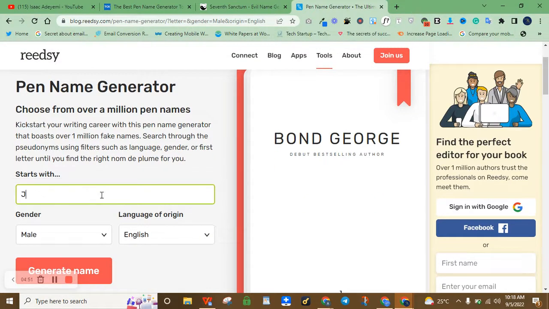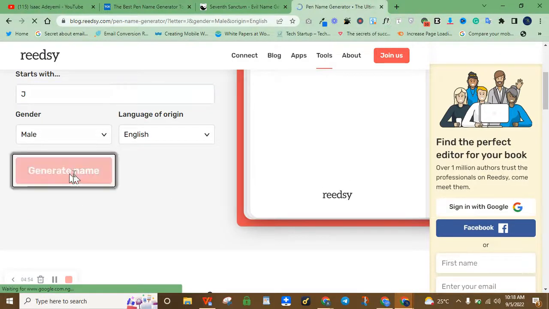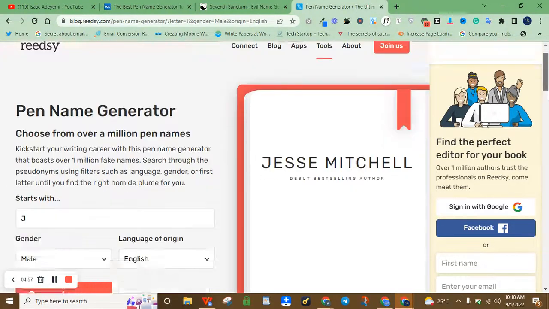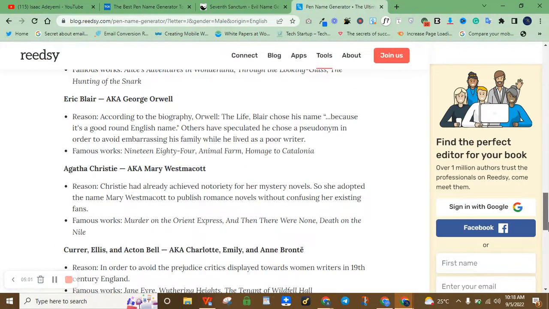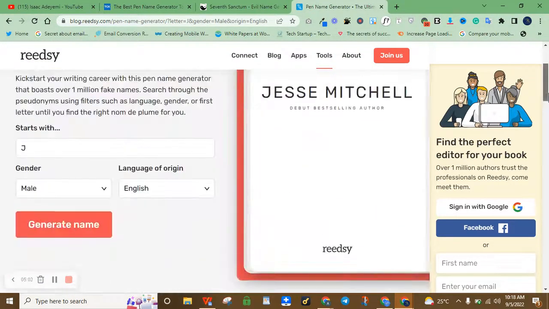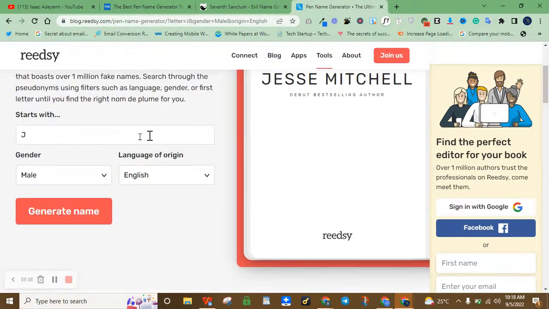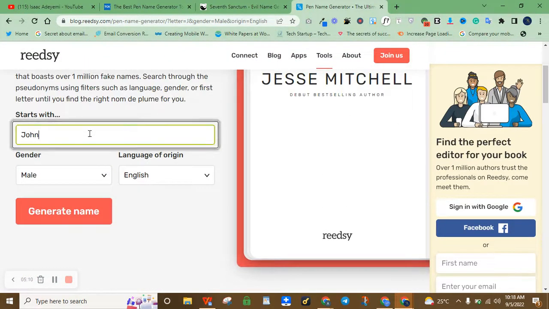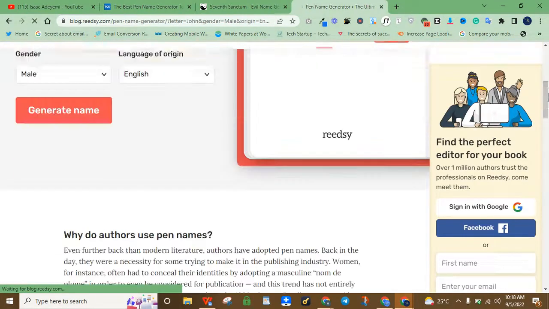So let me just type something here, and what I'm going to type will be J, just J, to generate the pen name here. So I'll click on generate name, and it's going to generate some names for me. If I'm not wrong, let me check. Okay. So let me type something full.